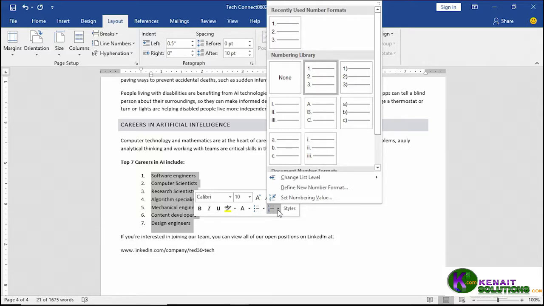You can see there are a number of other options, including periods, brackets, Roman numerals. You can see lettering as well, a few lettering options, and lowercase Roman numerals if you wanted to do that. Let's go back to the one we just used, the 1, 2, 3 with the periods.